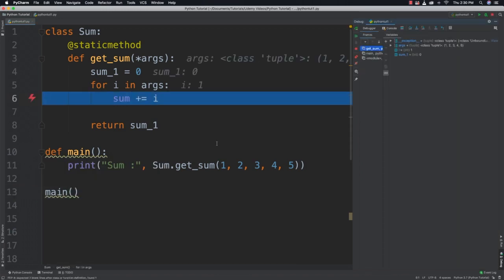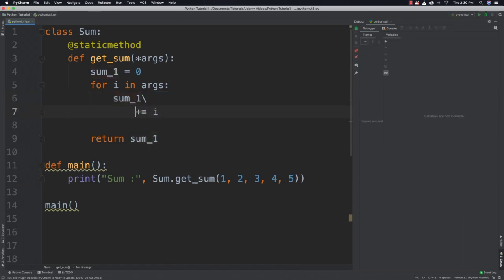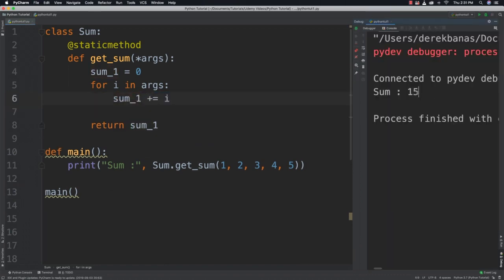And if we run it, whoops, I accidentally didn't call this sum1. Alright, so let's run it again. And you can see that it kicked back the sum is equal to 15. Alright, so pretty neat stuff. That's how static methods work.